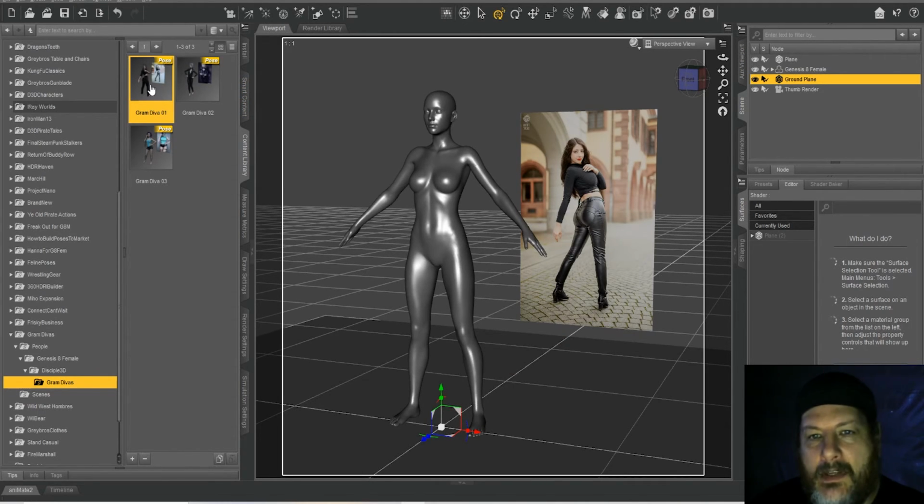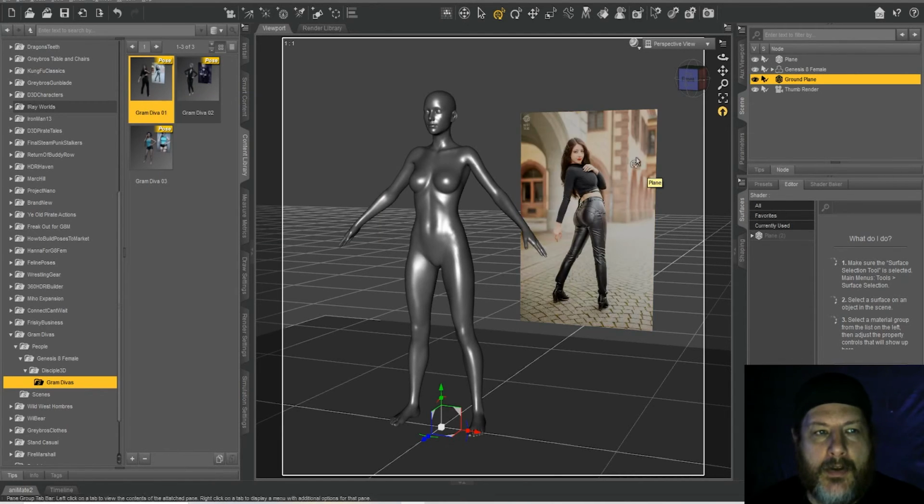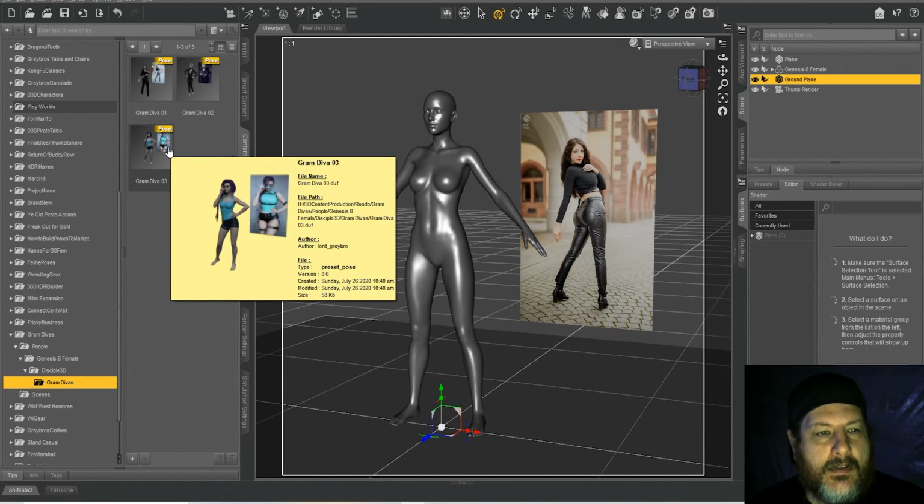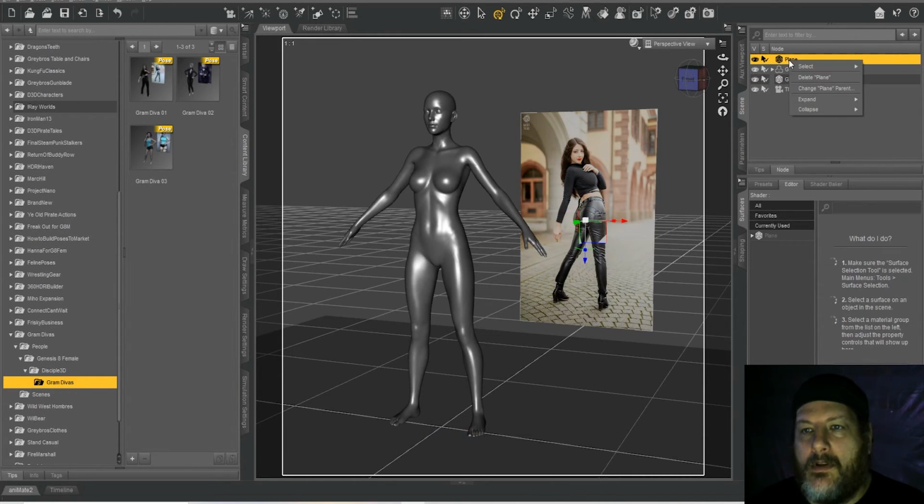Because this is kind of part of my gimmick. When I say gimmick, I mean just the marketing aim of this is to have a similarly dressed version of Genesis 8 female with whatever character looks like the model on the plane in the example. And so just to show, hey, we built this from a live action model. It's just an idea. So anyway, ground plane, and then you might want to call this one something like reference plane.